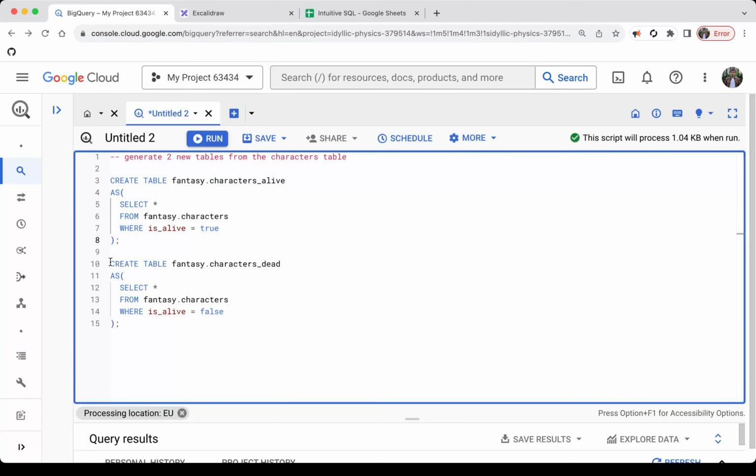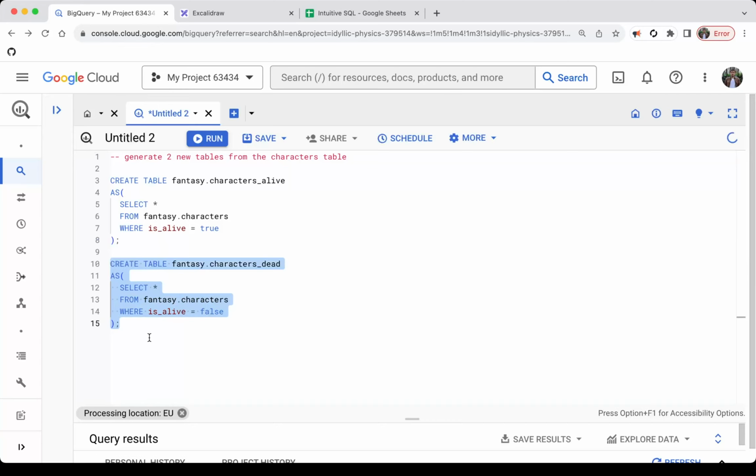So here we have the second statement that we're going to run, and this looks just like the one above, except that our query has changed because we're getting rows where isAlive is false, and then we are calling this table characters dead.